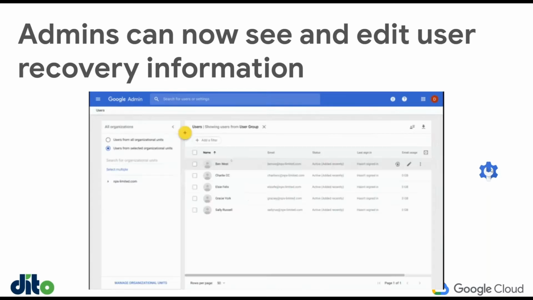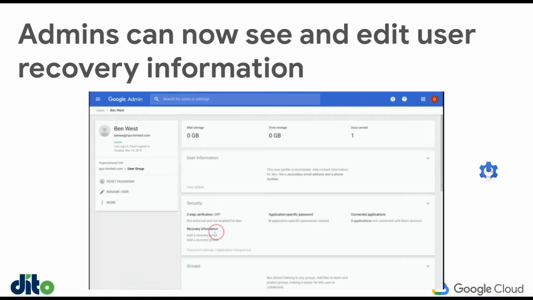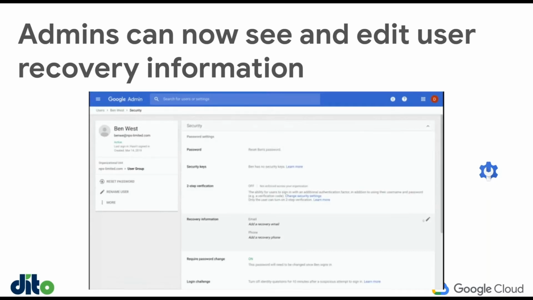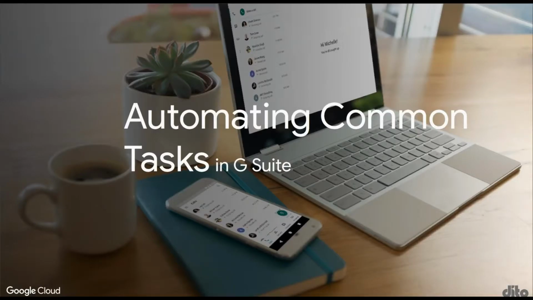Perfect. Okay, so I'm going to go ahead and jump forward into our main topic here today, which is automating common tasks in G Suite. Now, for context, I do want to specify how we're thinking about automation for today's presentation. The term automation means a lot of different things in a lot of different contexts, and actually even within the G Suite world, it can mean kind of 3 or 4 different things.